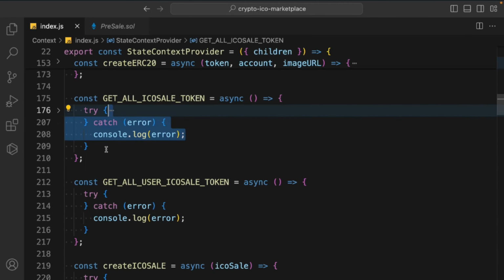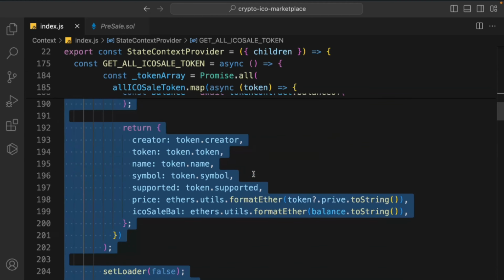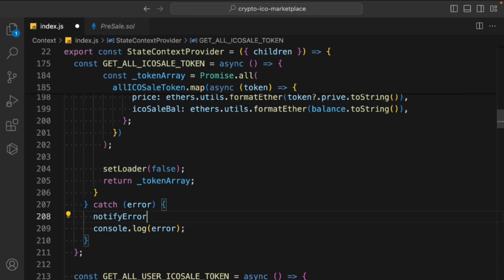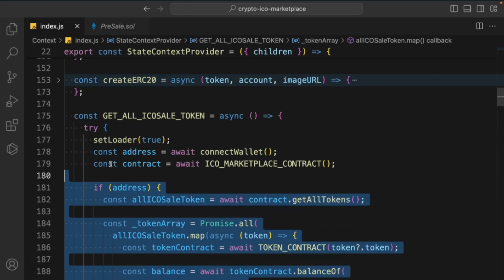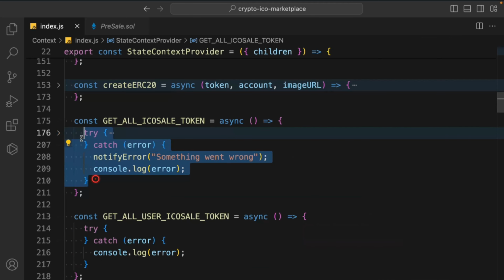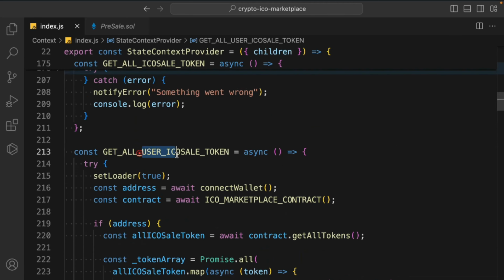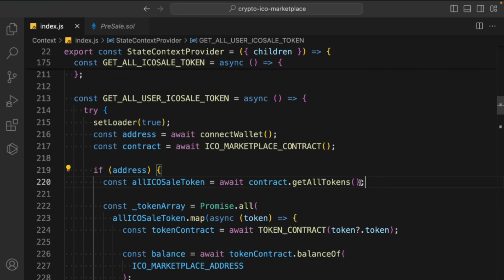Now we can simply copy this one and paste it here. So simply come here, and I have to simply copy this. Let's give this error message, notify error, and we'll say something went wrong if the transaction failed, or if the user is not connected and tries to call this function. So simply copy this entire try and catch, and that's what we can paste here. All we have to do is simply change the method. So let's change this method name. Everything would be the same.